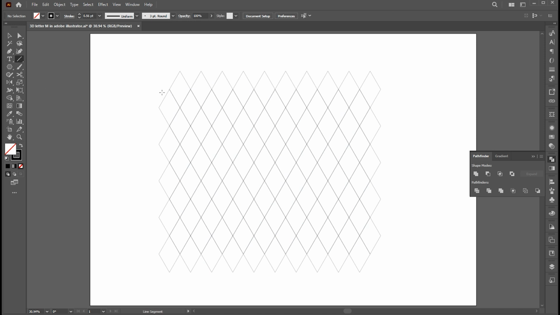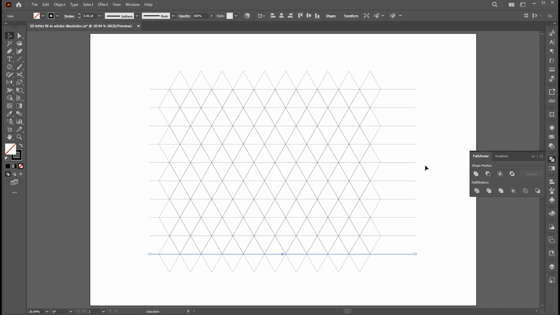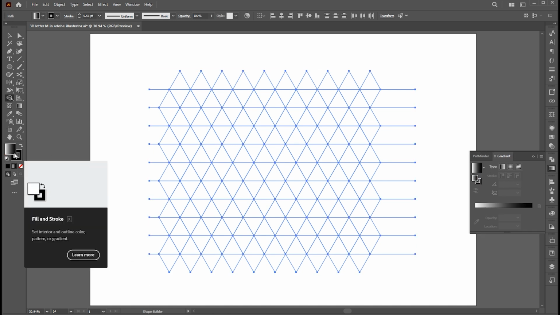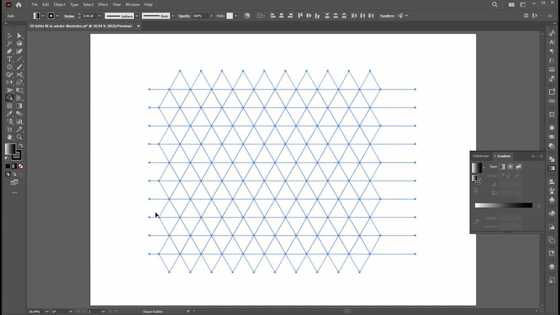Now select the Line tool. Draw a straight line here. Hold the Alt button and create a copy of it. Press Ctrl+D for duplicate. Now select all the triangles and lines. Select the Shape Builder tool. Click on the dot button from your keyboard to bring this gradient. And follow my use of the Shape Builder tool.